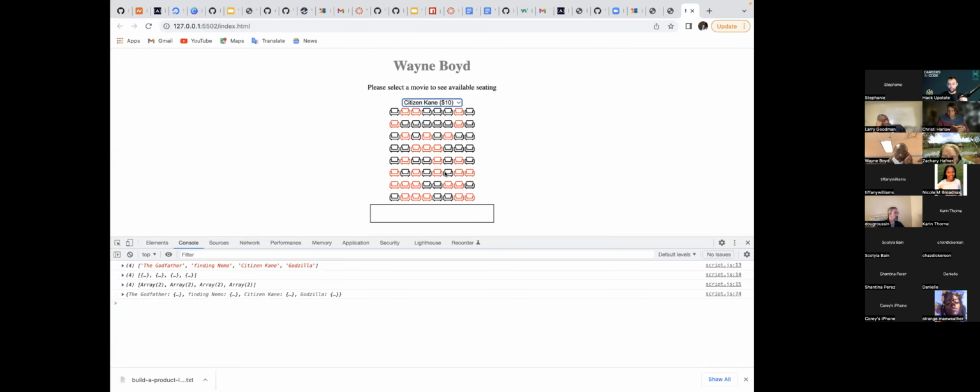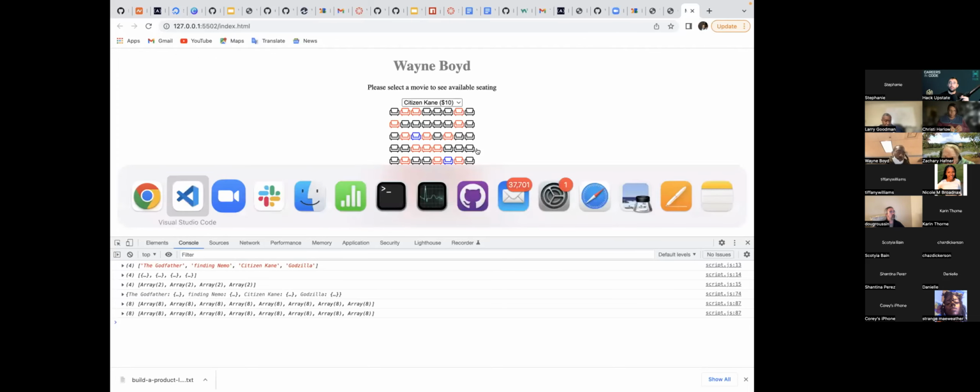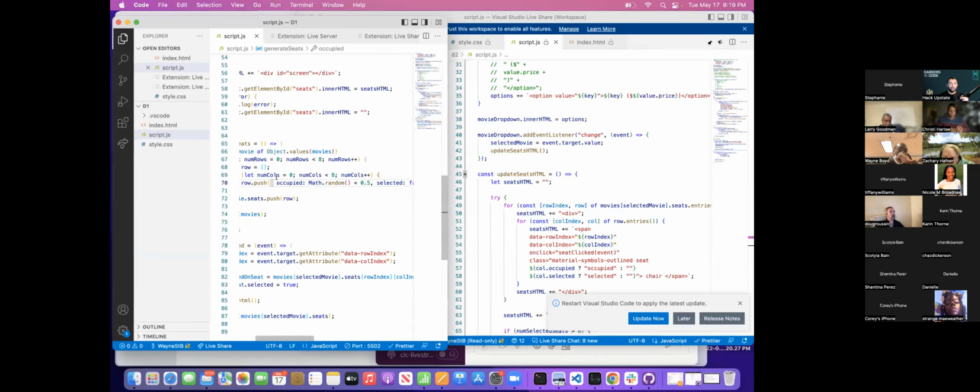Okay, now you got your red showing up, and if you click on a seat, it should turn blue. Okay, so that's good. The last thing you would need to do is add in that line of text at the bottom that says you have 2 seats selected for a total of $20. So I will let you work on that.